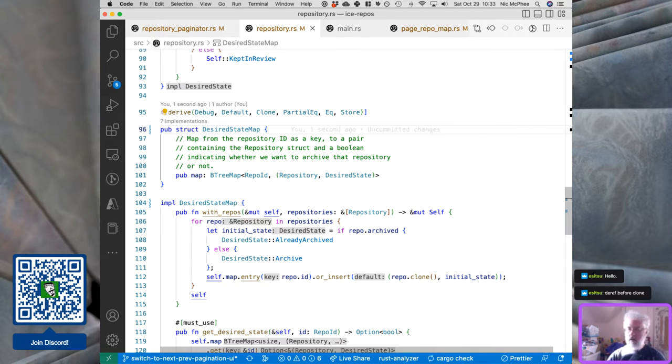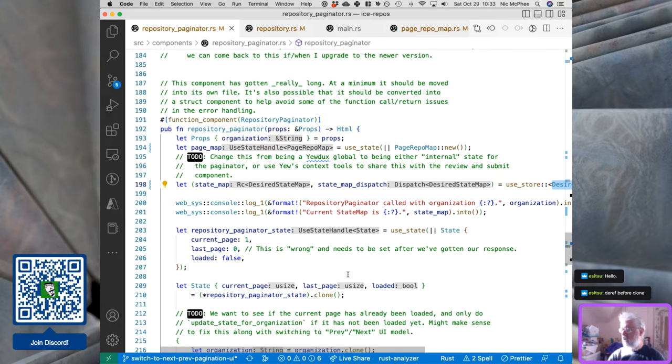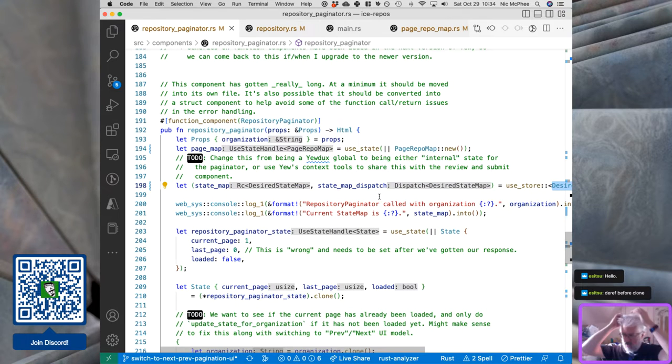Okay, so if we do that, and then we come back to the paginator. Okay, this is now desired state map. And I don't want, so here, this one's more complicated. So the desired state map isn't entirely internal to the paginator because we need to pass it to the review and submit component when we're done paging through the repositories in this organization. So it needs to be shared between those two components. But it also needs to be redone when the organization changes. If the organization changes, the state map has to be reset to be a totally new thing.